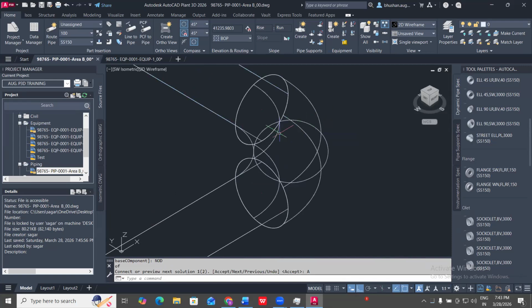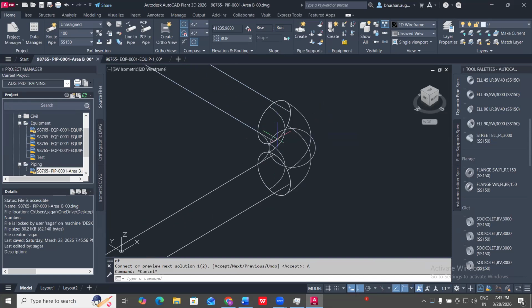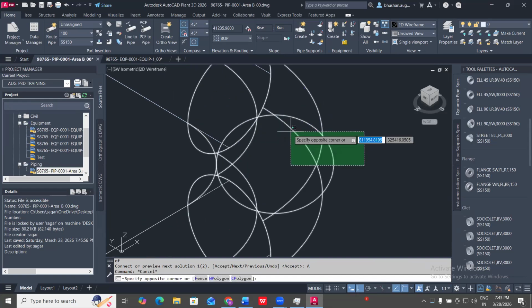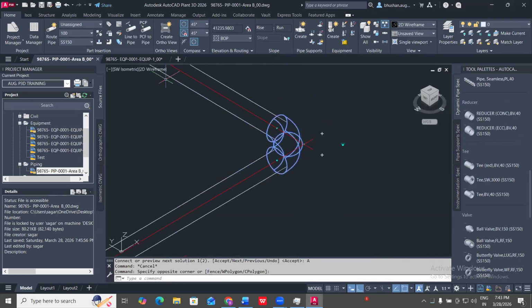But it would add that elbow only when the correct elbow has been added in your pipe spec. It would not take the elbow if that is not added or it has not been given the priority.